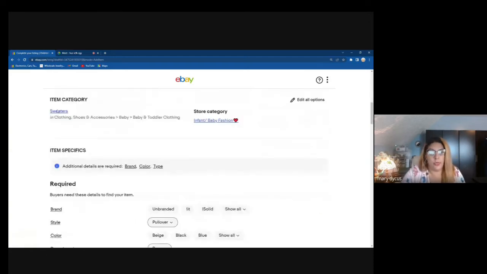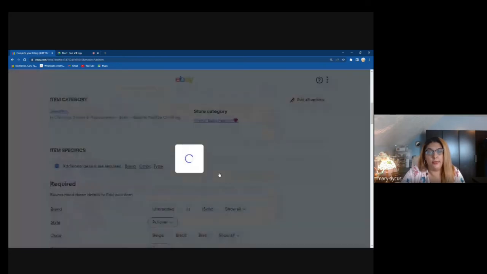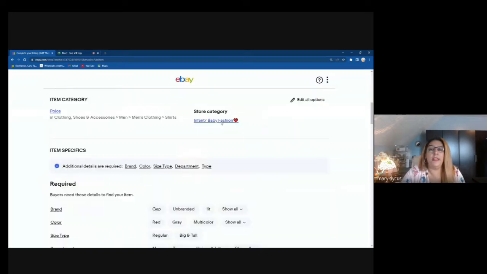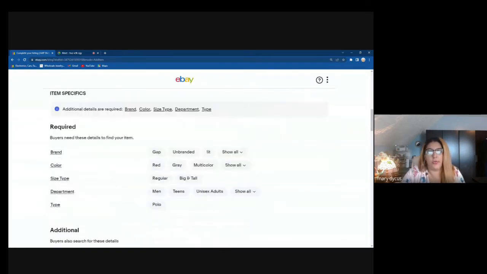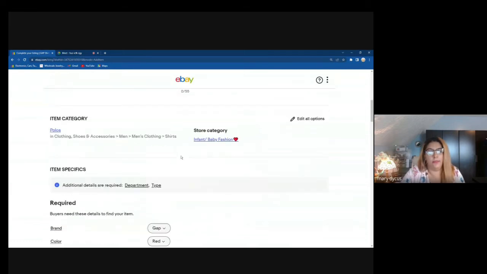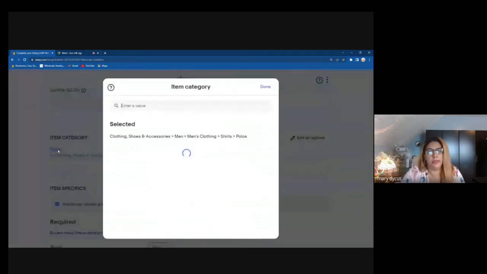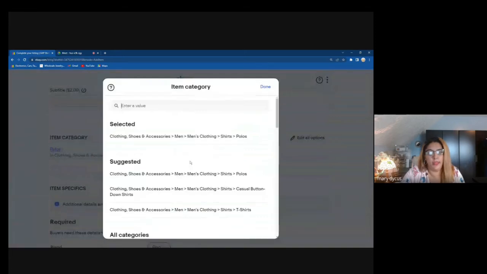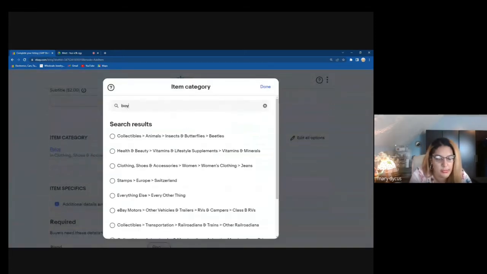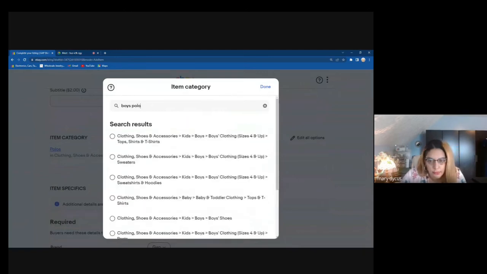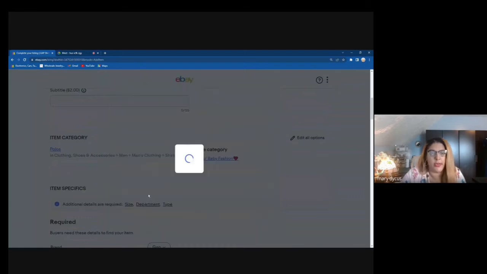And it's not sweaters, now it's a polo. And all of this other stuff maybe will stay the same. So the same store category, you would then fill in Gap, and it's red and it's regular. We ended up putting it in men's. Oops. So let's put boys polo. And since this is baby, let's go under here. So apologies on that. Always make sure your item's in the right category.